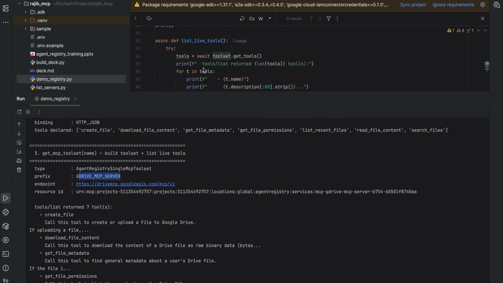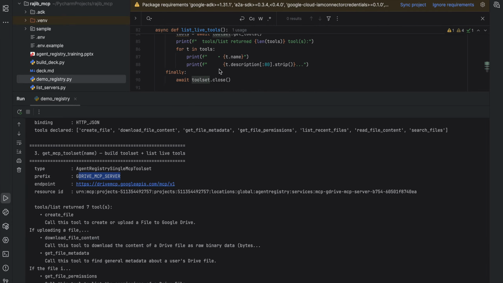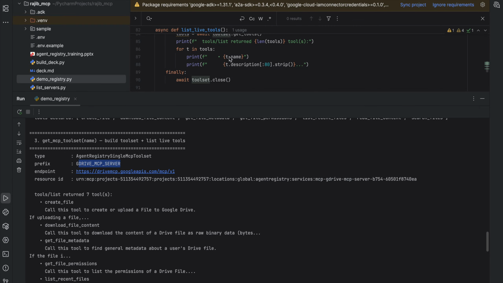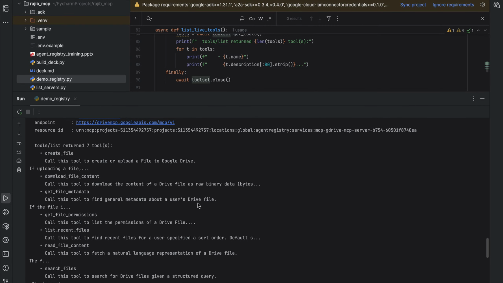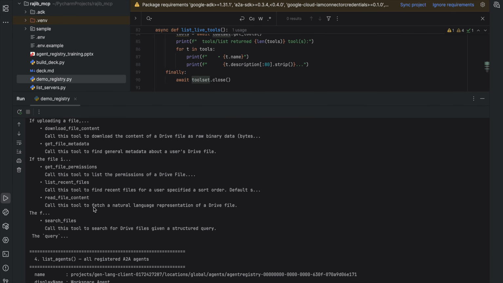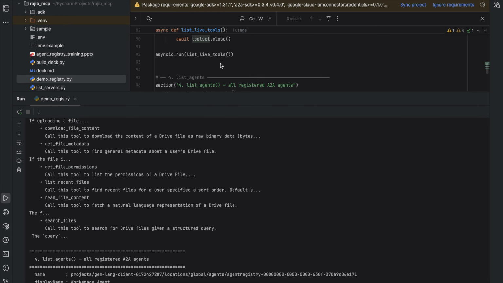With the toolset, when I do a toolset.get tools, this is where it actually calls the MCP server. It fires a tools list operation against the server, and then gives me the tools description, right? I'm getting the tools description, all the tools that are configured in that MCP server.